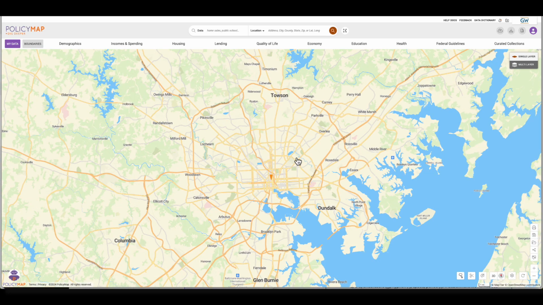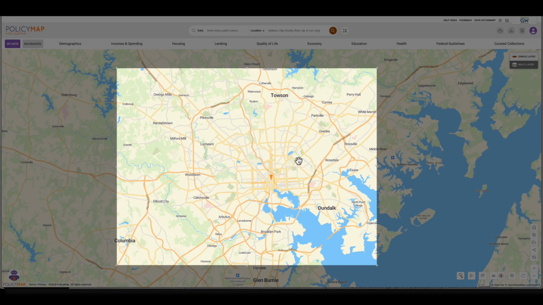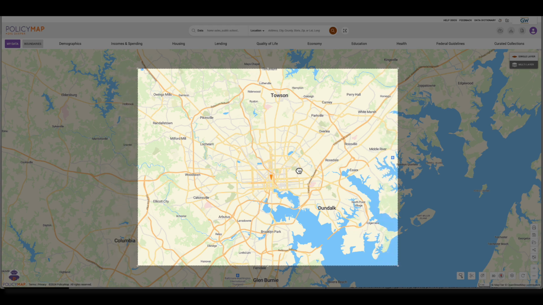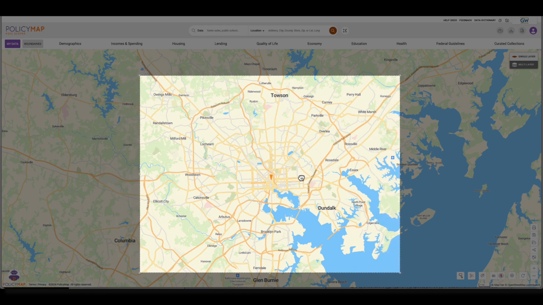This version is much cleaner and more professional than a Google map, which often includes distracting labels like fast food chains. And that's it. PolicyMap makes it easy to generate useful community data for a museum.